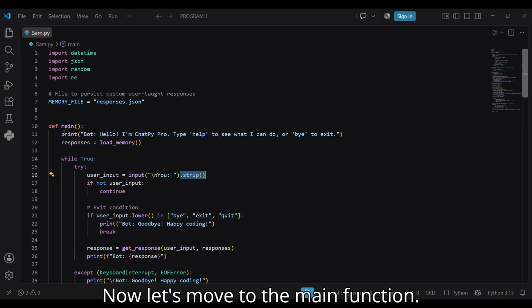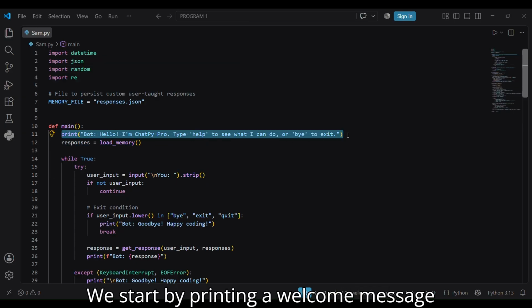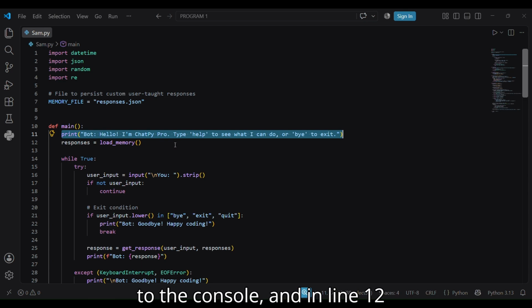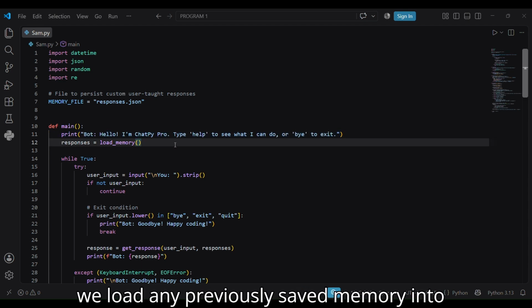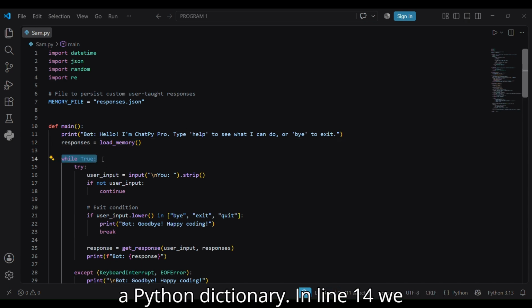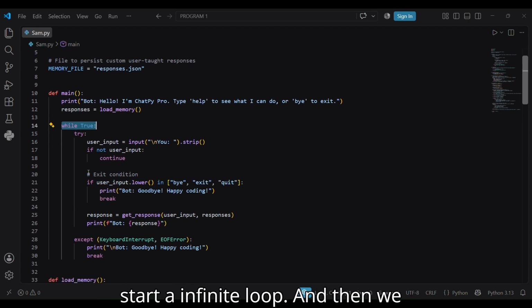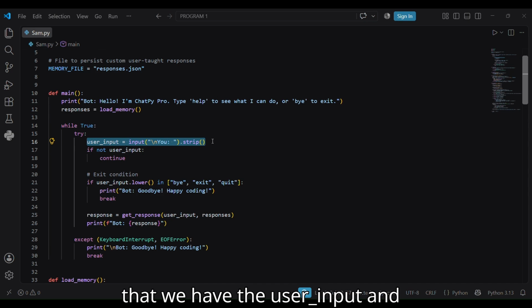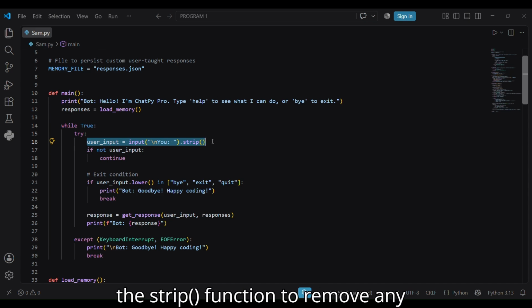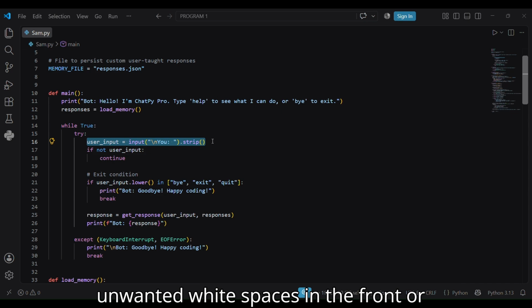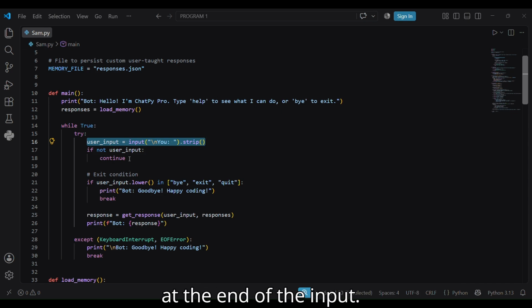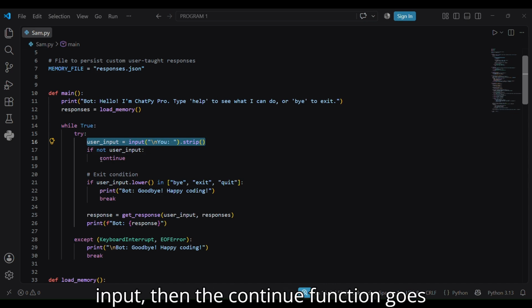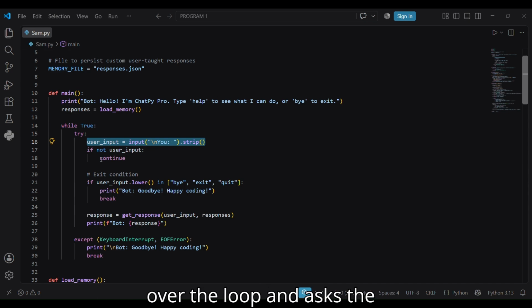Now, let's move to the main function. We start by printing a welcome message to the console, and in line 12, we load any previously saved memory into a Python dictionary. In line 14, we start an infinite loop, and then we have a try and except block. In that, we have the user input and the strip function to remove any unwanted white spaces in the front or at the end of the input. If the user gives a blank input, then the continue statement goes back over the loop and asks the user for the input again.